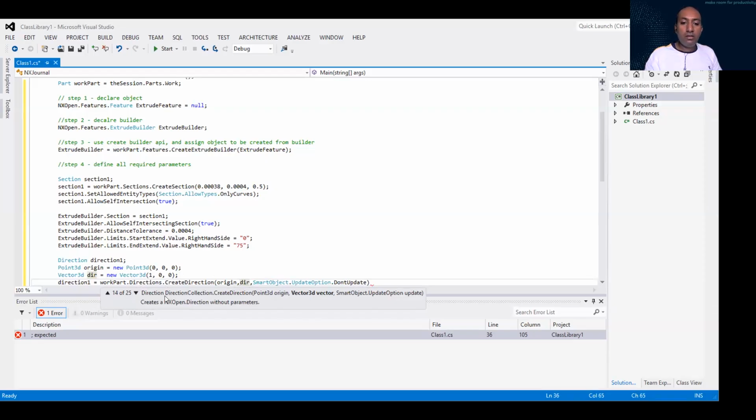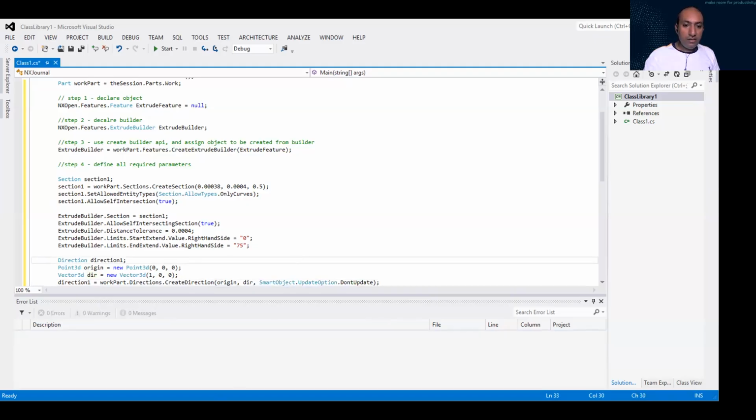Now you also see one pattern here. When we refer to the collection, that time we have create related APIs. Features is collection, we have create builder. Yes, in directions, which is direction collection, we do have create direction. So this is a pattern you can understand. Okay, so direction is defined.